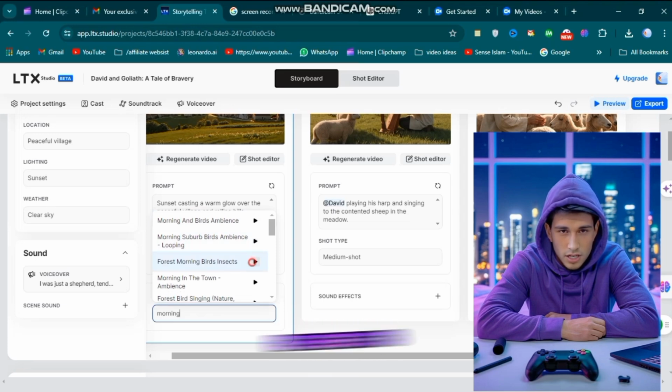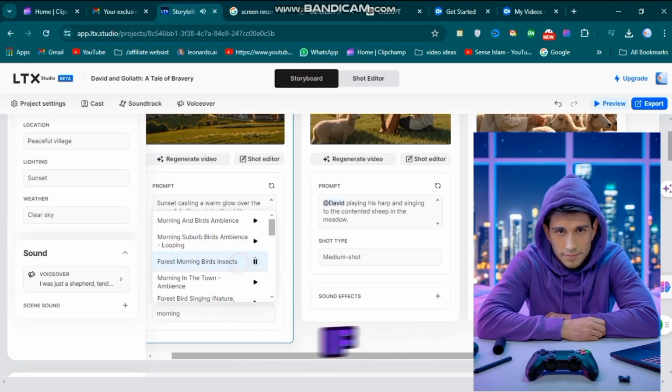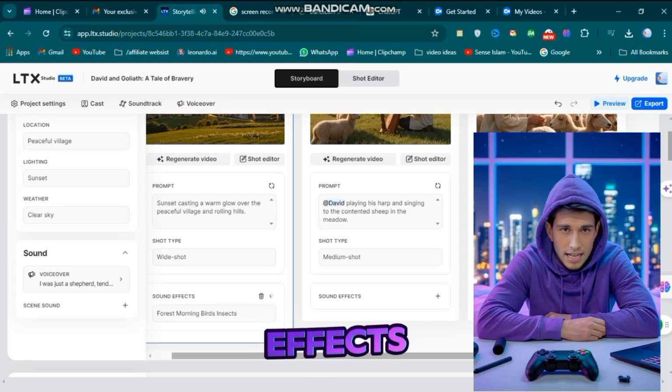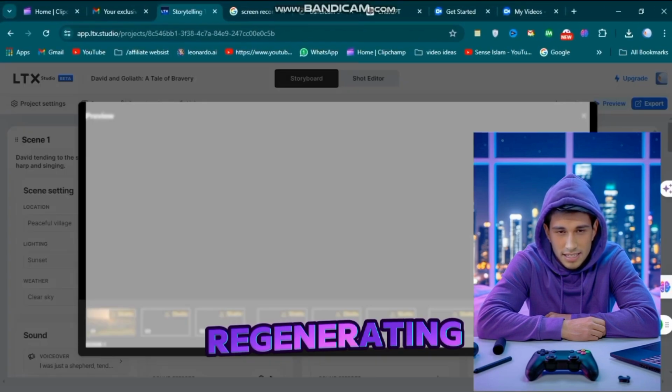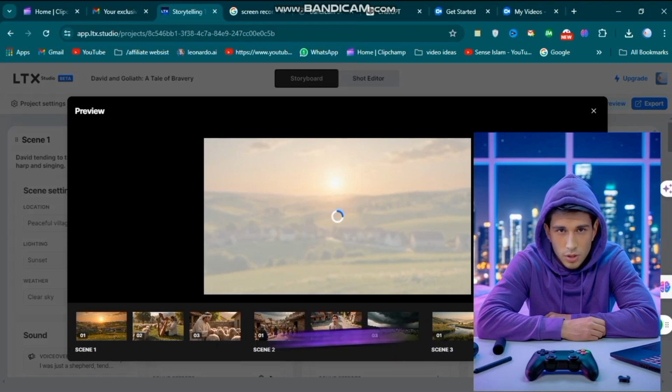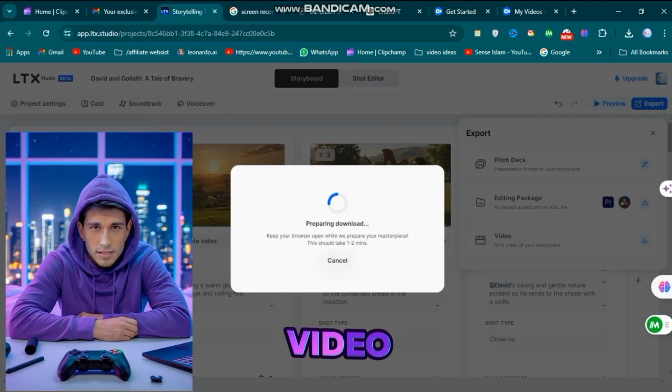Once all the sound effects are added, click the preview button to watch your video. If you notice any missing sound effects, or a scene that needs improvement, you can easily fix it by regenerating the scene or adjusting the sound effect. To fully preview your video, first click on the export button or choose the download video option. Your video will start downloading right away. Once it's downloaded, you're all set.